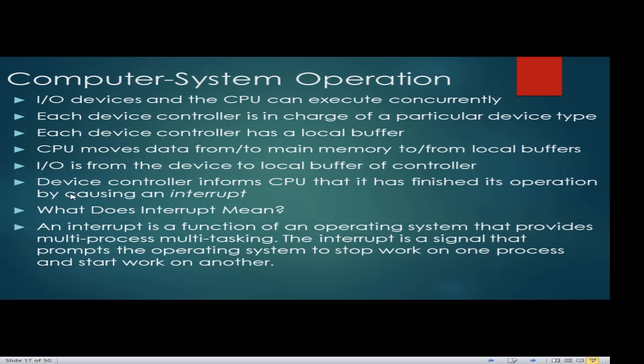So this shows the operation of the computer system from one component to another, how they process and pass the data or instruction up to finishing the instruction process. Okay, what does interrupt mean? An interrupt is a function of an operating system that provides multi-process, multitasking. An interrupt is a signal that prompts the operating system to stop work on one process and start work on another process.